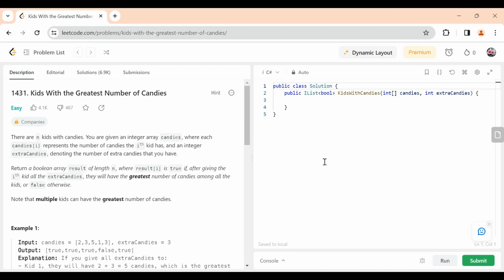Hi everyone, myself Bhagyashree, and today I'm going to solve the Kids With the Greatest Number of Candies problem from LeetCode. It comes under the easy category and is also asked in many product-based companies. So let's start with that problem.